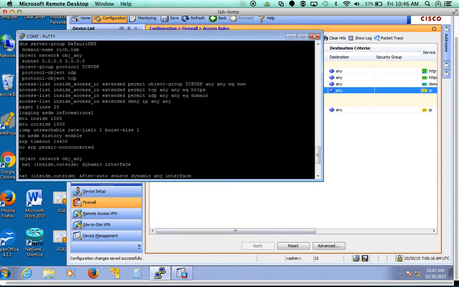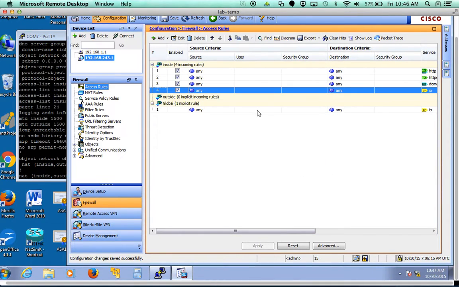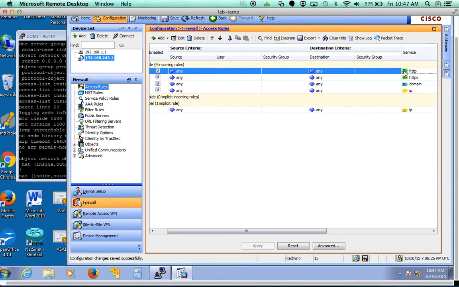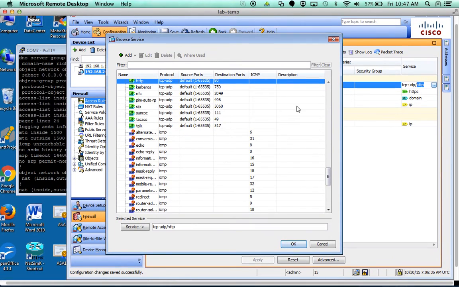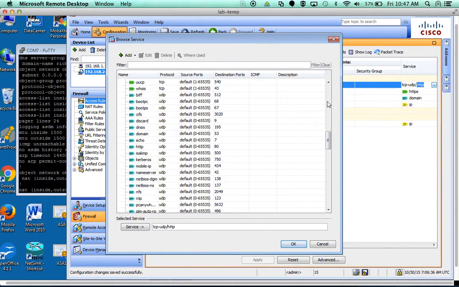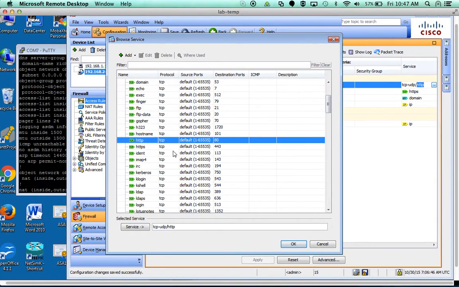It says, hey, access list 1, extended permit, object group TCP, UDP, any, www. That's weird. I don't know why it says object group TCP, UDP. Oh, because that is UDP, TCP, any. I just wanted TCP, any, TCP 80, not 443. I want HTTP. Just TCP. There we go. That's what I actually wanted.